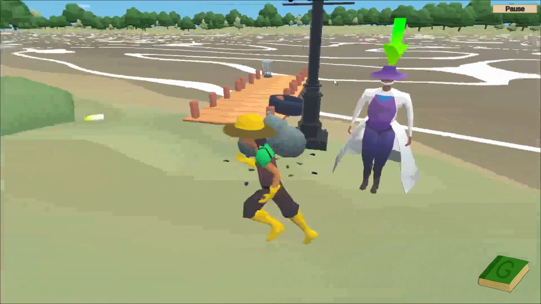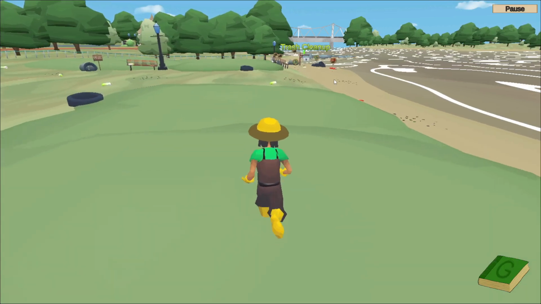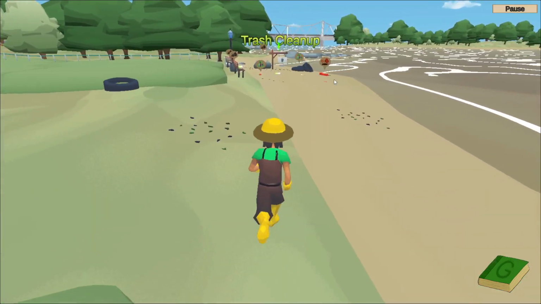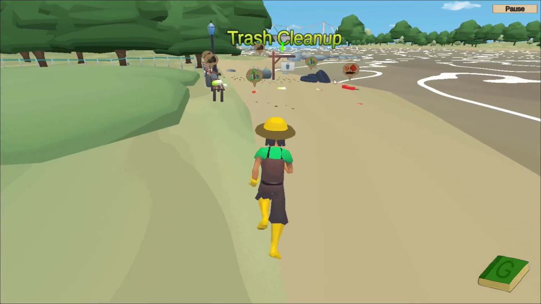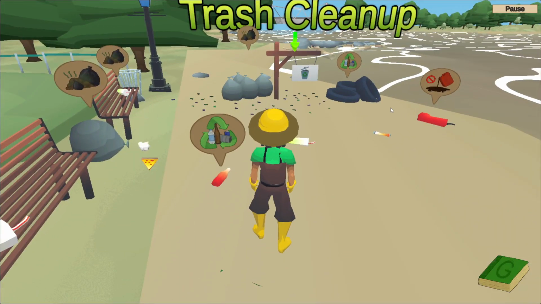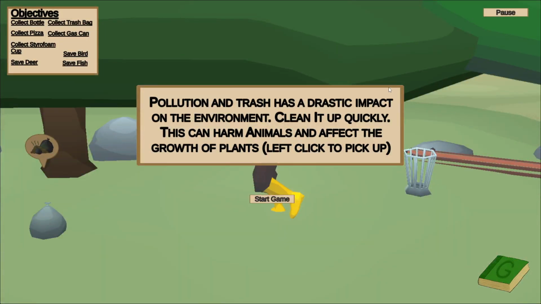Let's see what we can do here. Oh, we've got trash cleanup all the way down here at this end. Alright, let's go clean up this trash. As you can see here, we've got some different signs just showcasing different trash that's around, like spills, tires, and whatnot. Alright, let's check out this game.